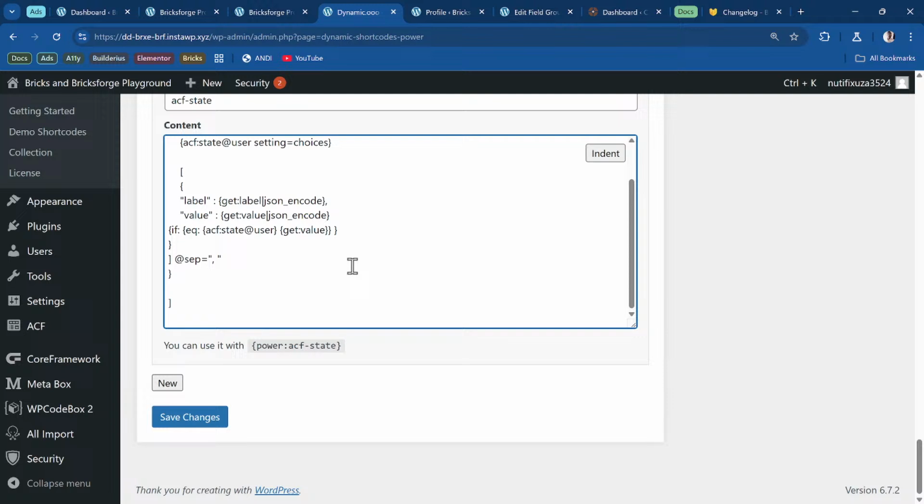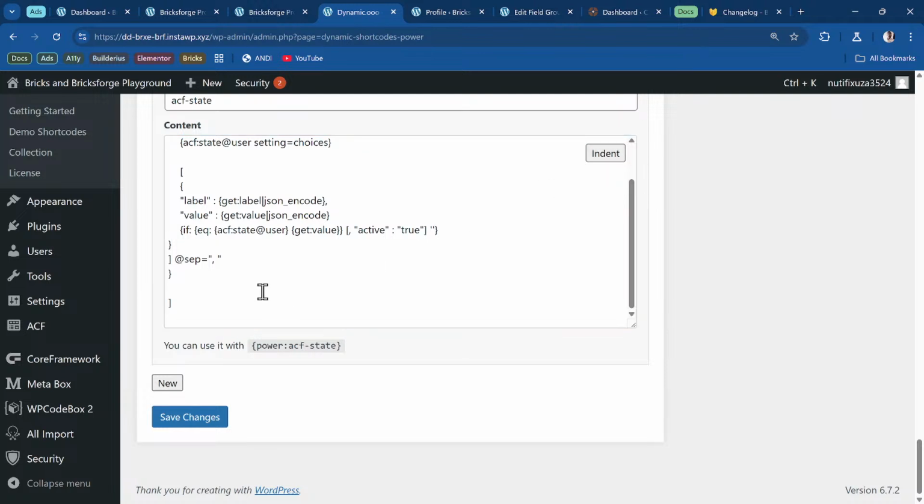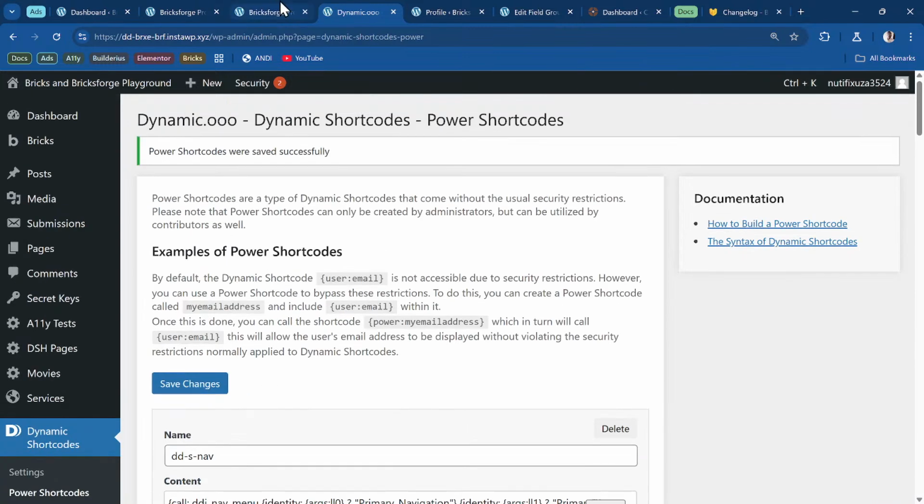Then add this option, which is, square brackets. I want to add the extra option of comma, active, colon, and then true. Otherwise, just return nothing. So I think that should work. Yes. Okay, so now let's save it. And I think that is all.